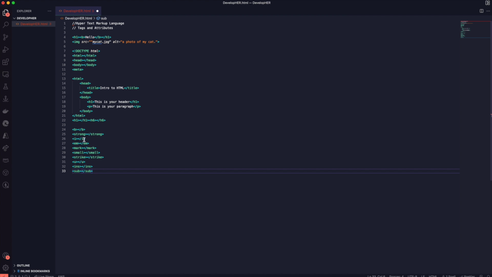And again, these tags, if they are open, they have to be closed. So you can't just say strike and then assume it's going to strike the whole thing, because it has to be closed in order for it to work.